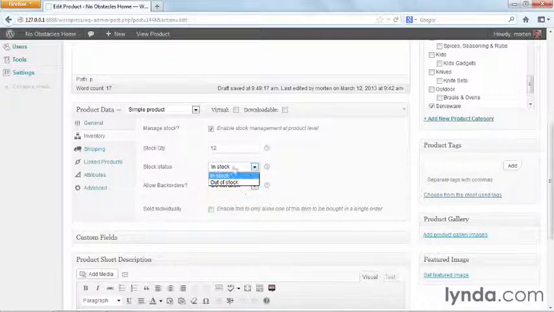So even if you currently have stock, you can set it to out of stock if you want to. And you can allow back orders: either do not allow, you can allow it but notify the customer that this is in fact a back order, or just check allow. Finally, you have this sold individually checkbox. This allows you to restrict the sale of a product to only one product per order.